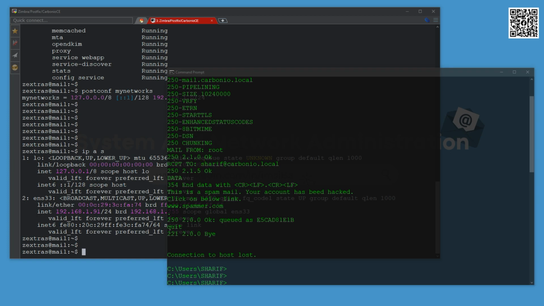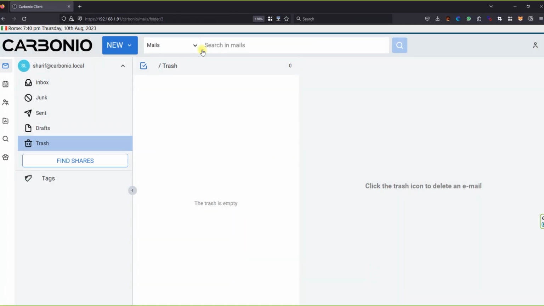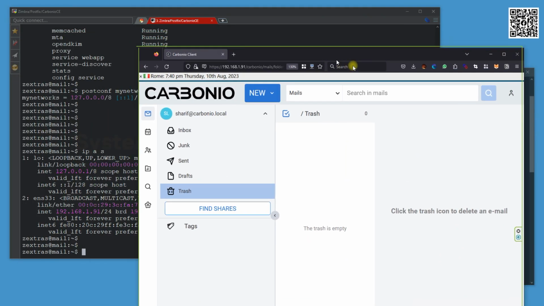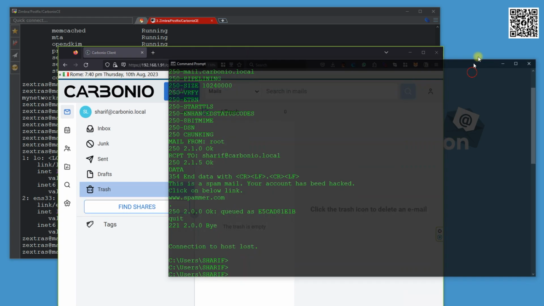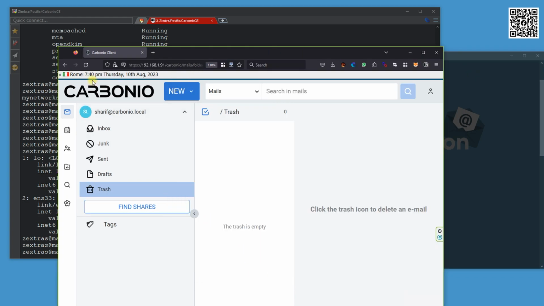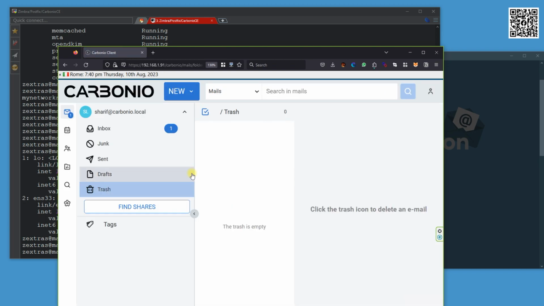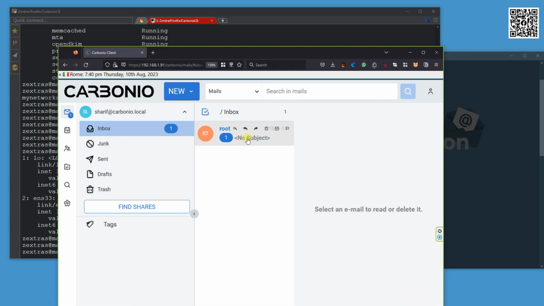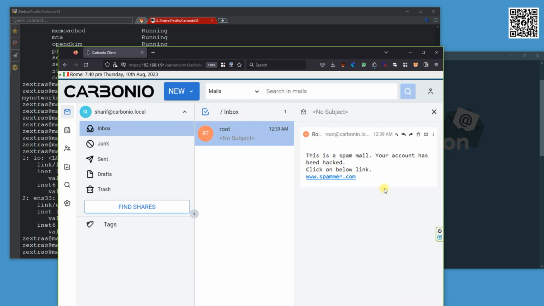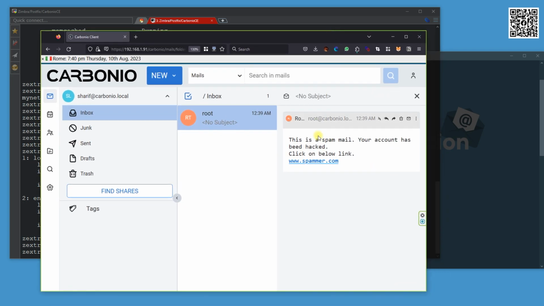For that, I have already opened this one. If I refresh, you can see there is a message in the inbox. It came from root and it says, this is a spam mail. Your account has been hacked. Click on below link, www.spammer.com.